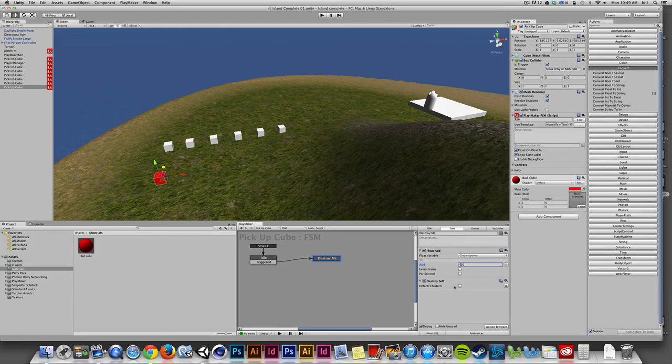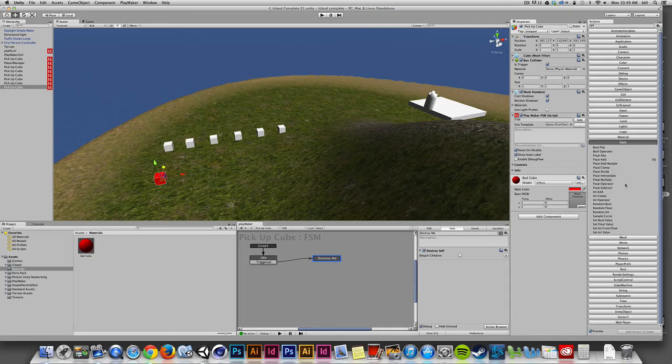Now, of course, we could do a couple of different things here. We could actually get rid of this float add, and I could go into the math function and I could do a float. I'm looking for float subtract. I have float absolute, float add, multiple, clamp, divide, and interpolate, multiply, operator. There's subtract if I want to use it.